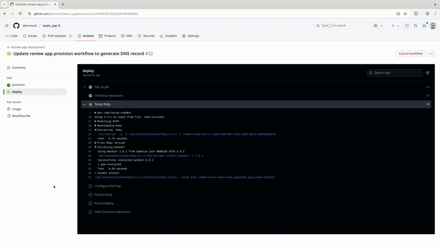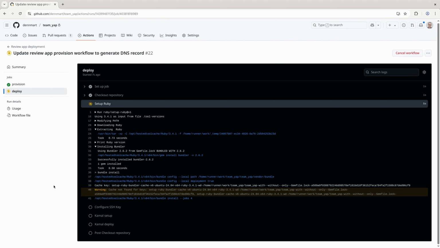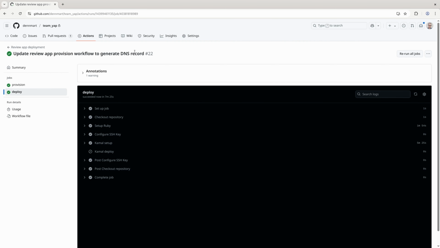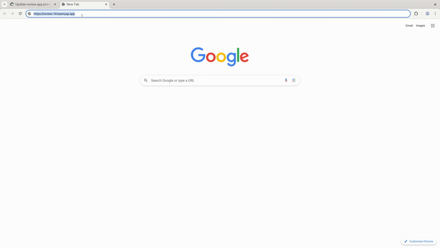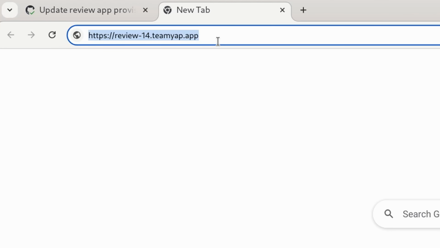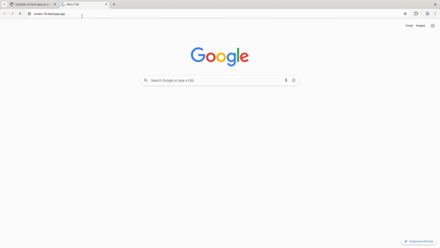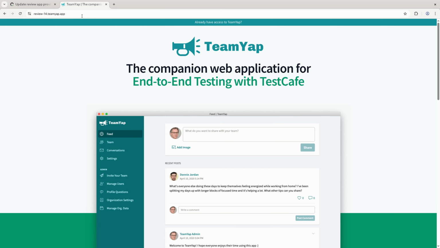Once that's finished and the deploy job runs, Kamal will use the newly configured hostname we set in the environment variable. After Kamal performs the initial setup on the server and has the application up and running, we should be able to access the review app using the URL based on the pull request number. The pull request I just opened is number 14, so I'll go to review-14.teamyap.app, and if everything is working as intended, we should have our review app accessible under its own unique URL.